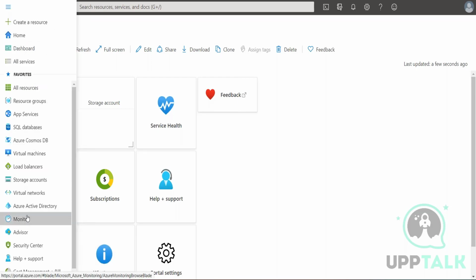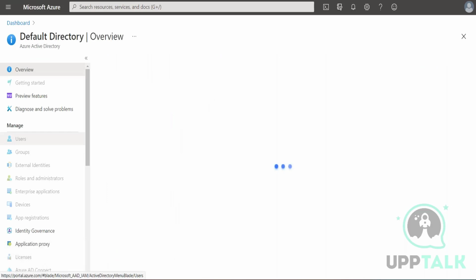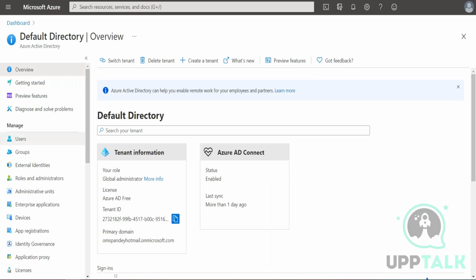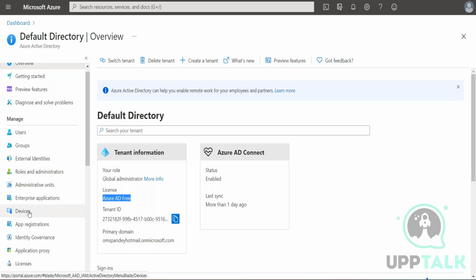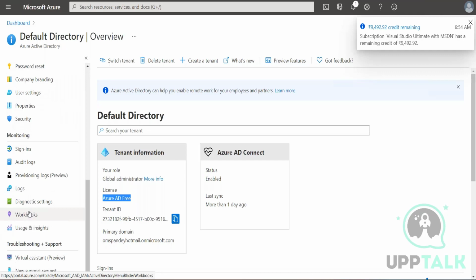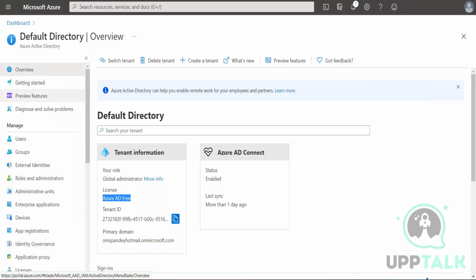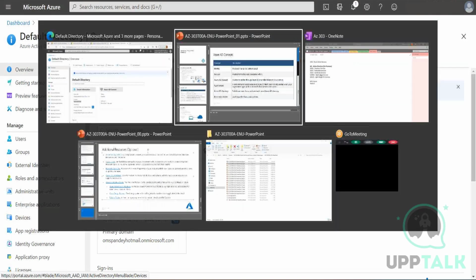Okay. So here I was discussing Azure Active Directory. If you look at your Azure Active Directory, the moment you create your free trial account, you'll get a license over here. You'll get a tenant ID. Whatever users or groups one might want to create, all these resources are available here.